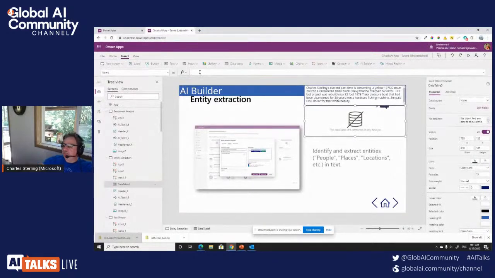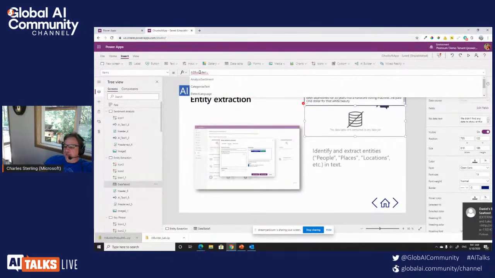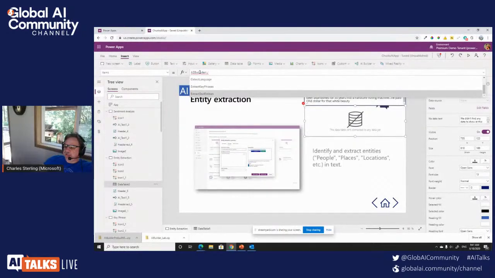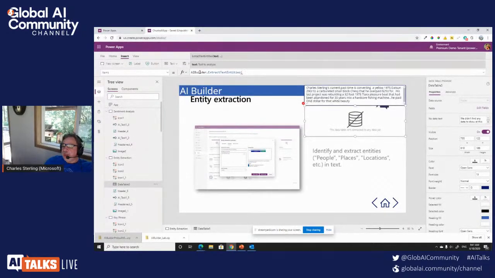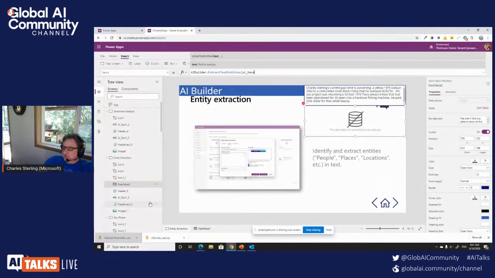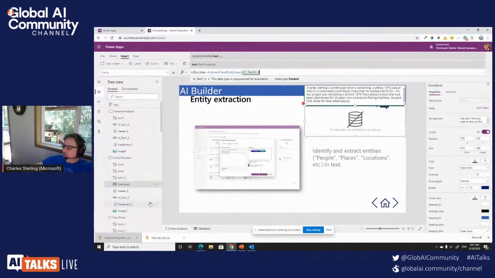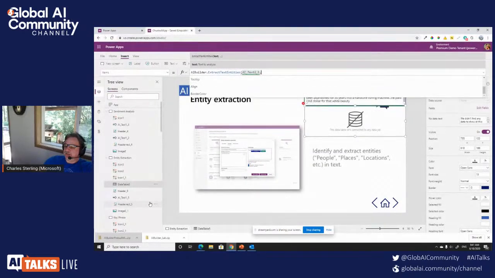So what did I do last time? I typed in AI Builder. And in this case, we're doing entities, so we're going to extract the entities. And then it wants to know what text. Again, the text here is called AI text underscore 5. So if I go into AI underscore text, and then it's number 5. And again, I see that little green box. That's good. Dot text.